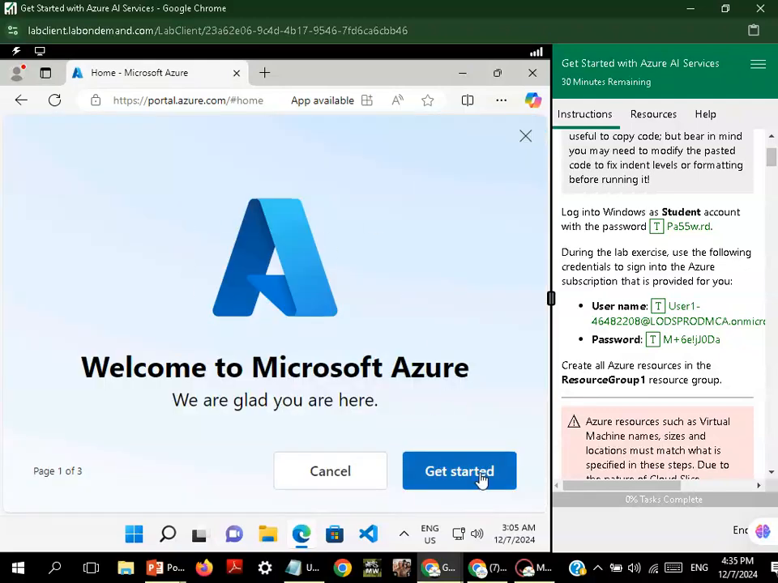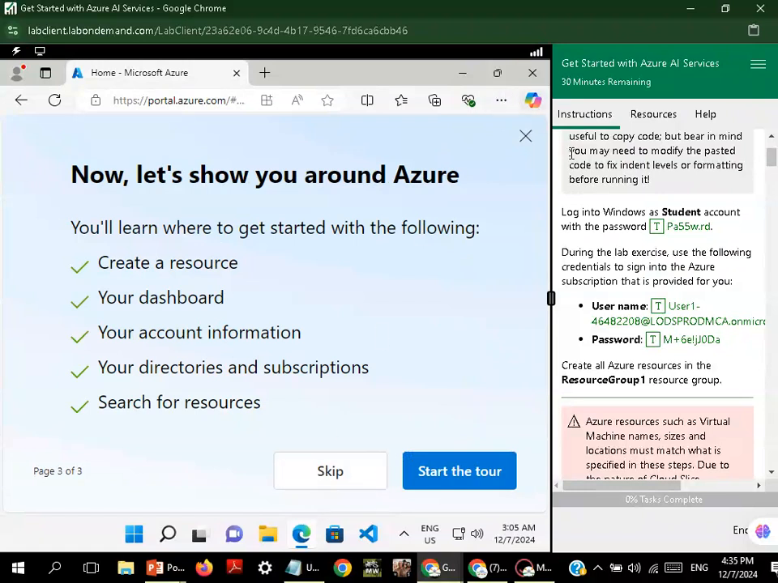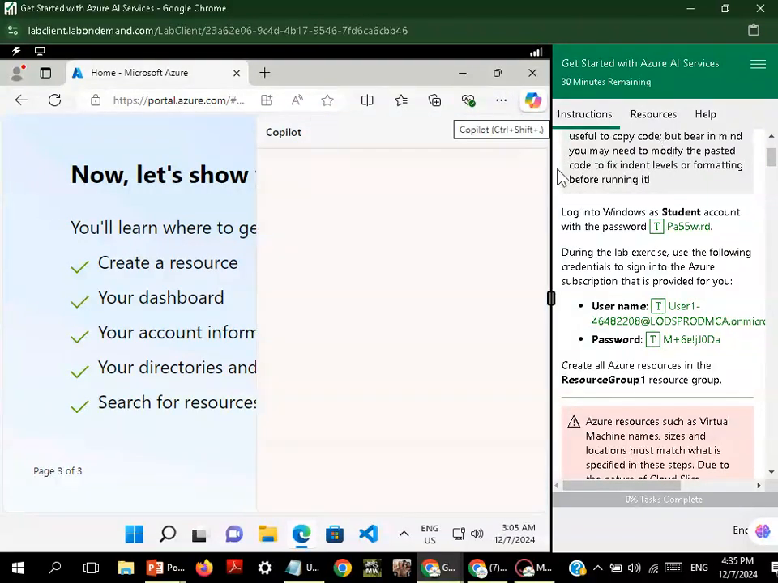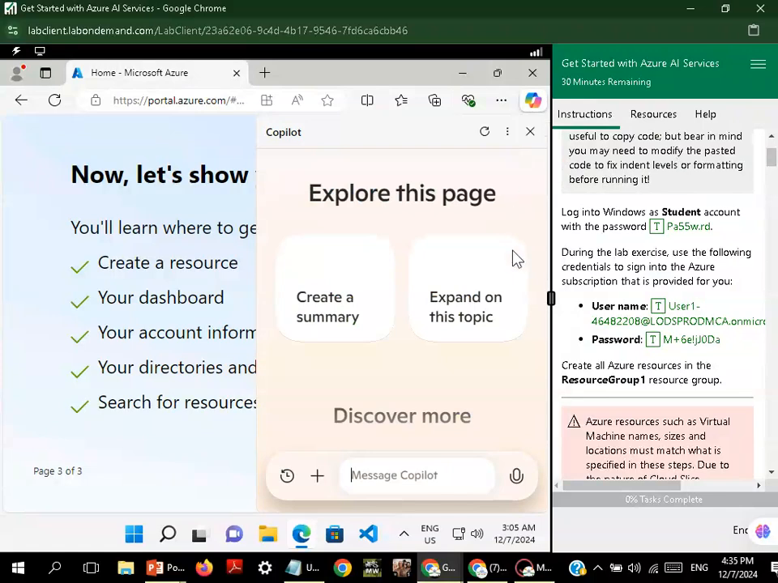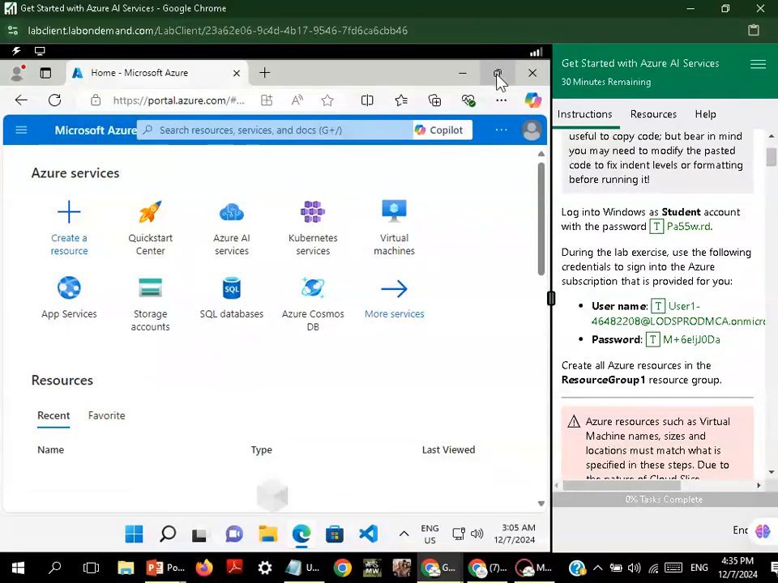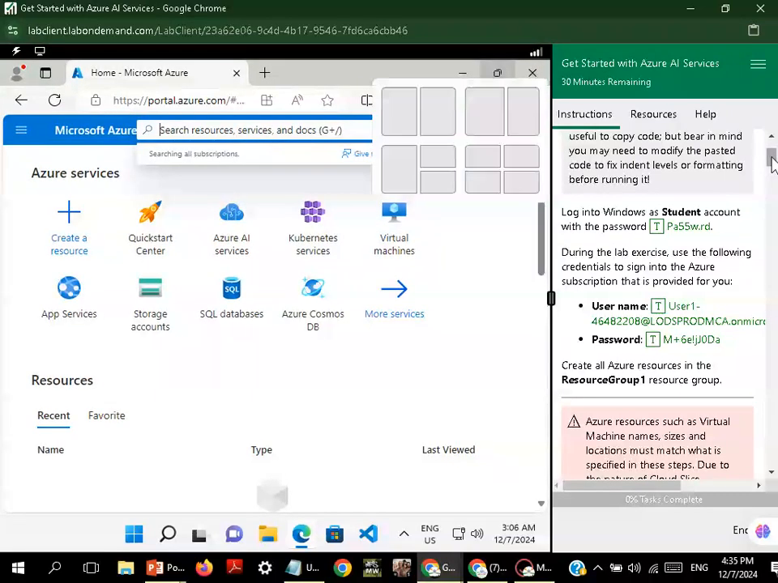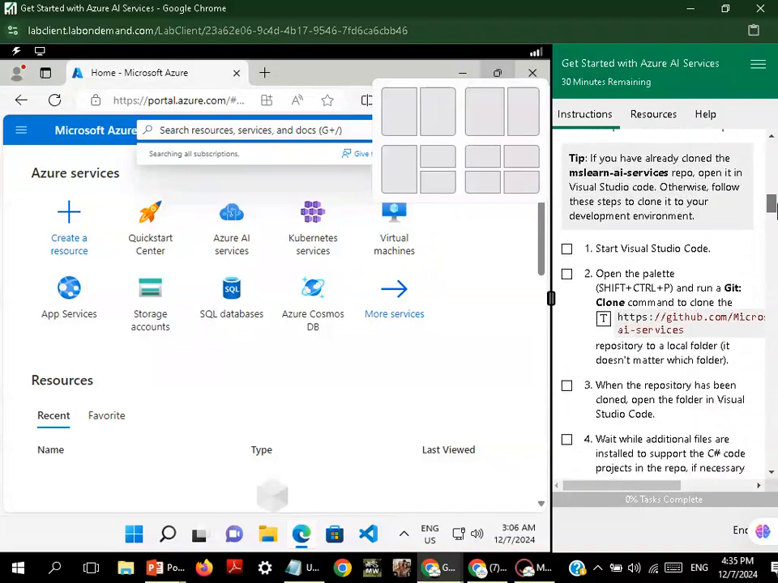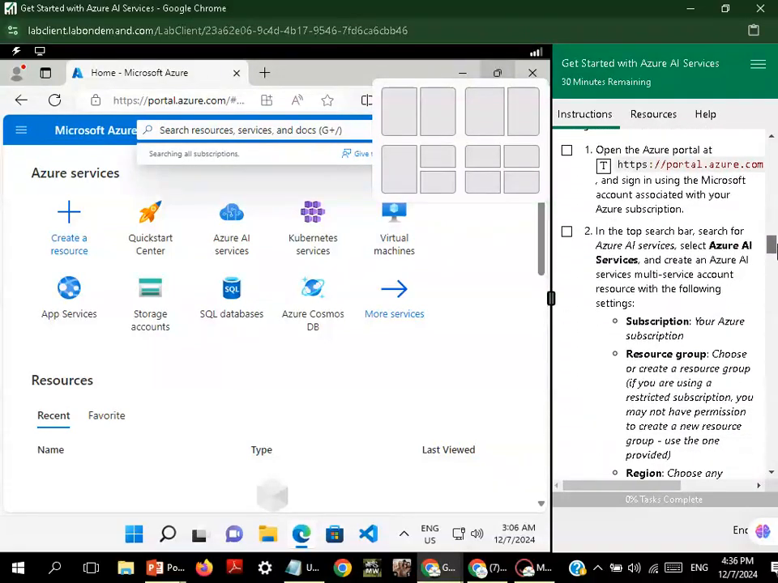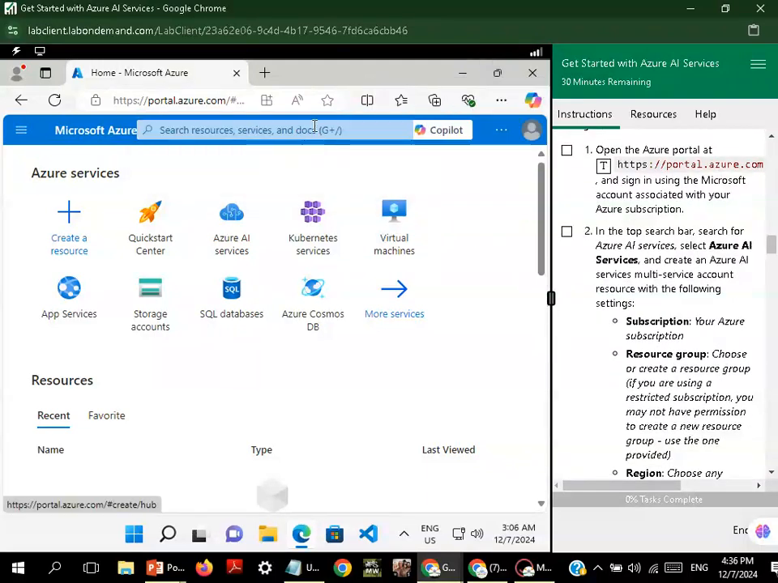Now this we call the Microsoft Azure platform. It looks like this. Here these are the list of services available. Here you can search and find out what kind of services you need. Now we are going to create one Microsoft Azure service. So this is called a search bar.